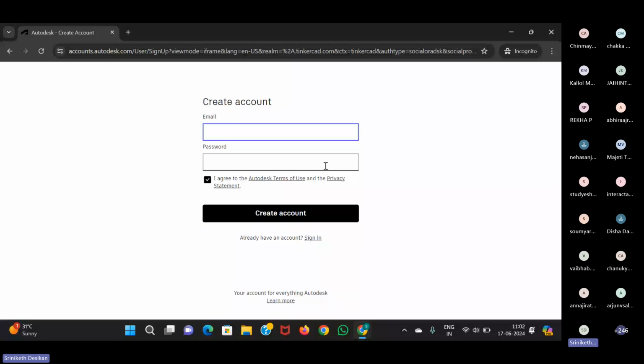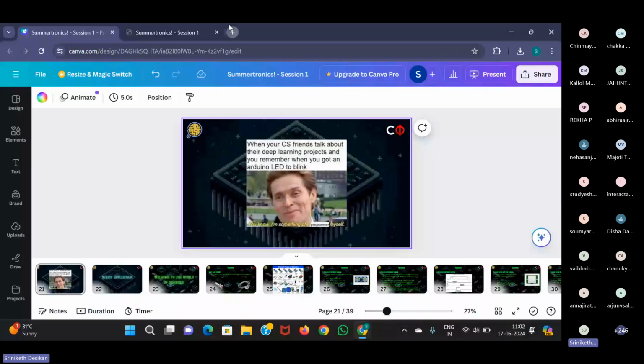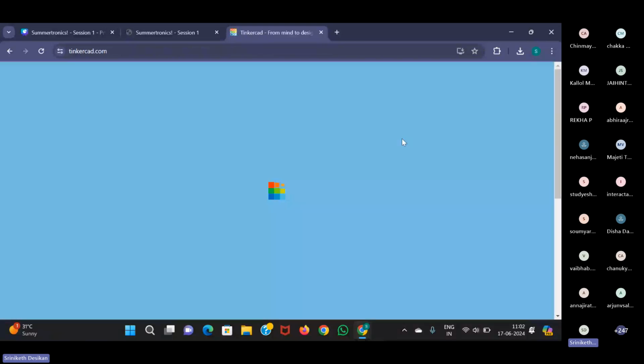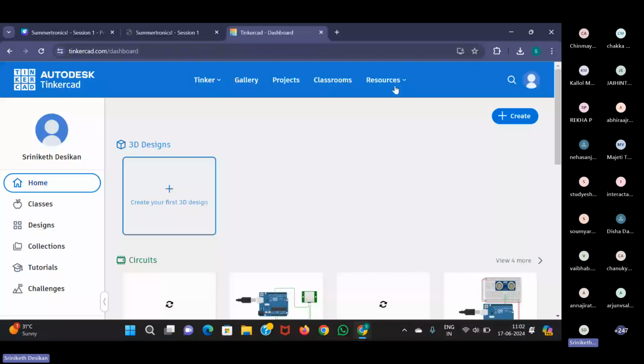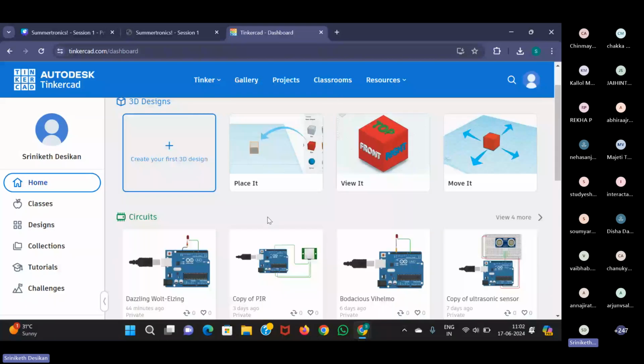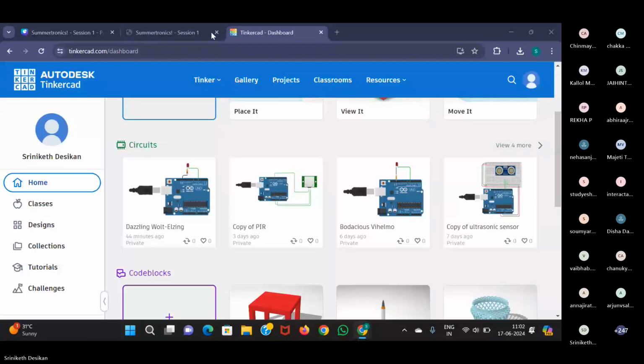For those of you who already do have an account, you can go ahead, go into Tinkercad and sign in. And if you sign in, you'll land up on this kind of a page. I'll give you all some time to finish up with this before we actually go into the simulation part. I hope you all understood what exactly to do.